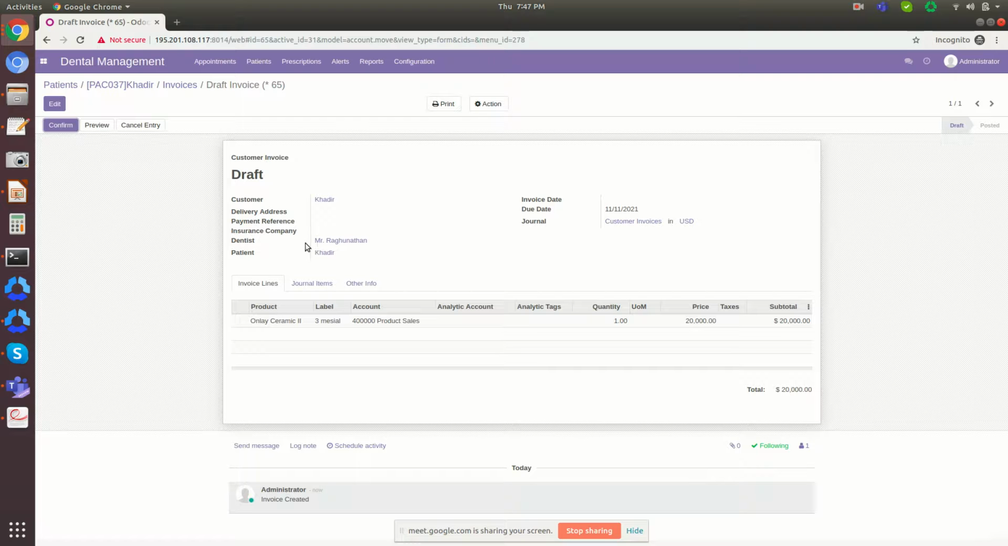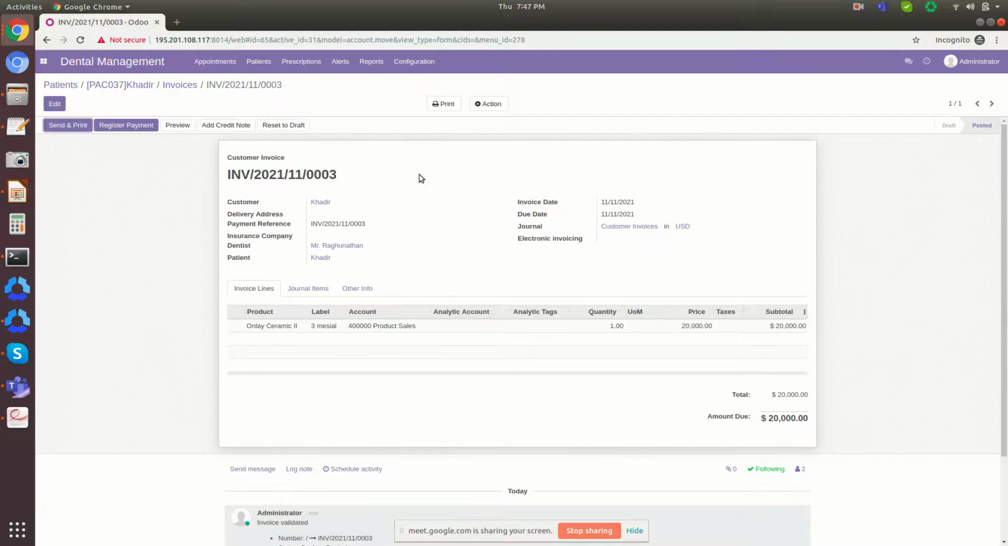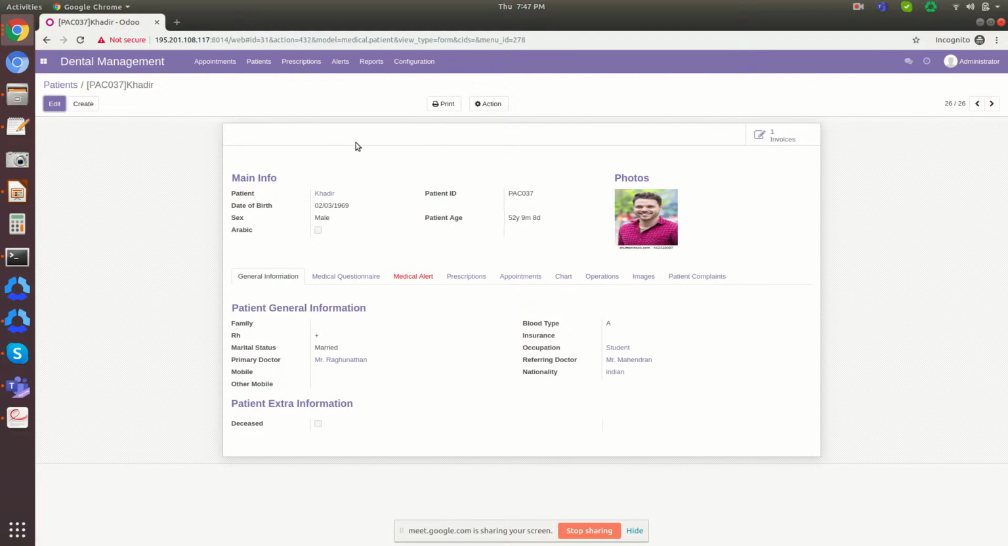The customer is Kadir, and who is the dentist, and the patient name, and all the details are updated here. Just confirm it. Okay. Once you confirm, then the invoices go to the posting stage. I will be back here. I go back to the patient details. I show some more details.